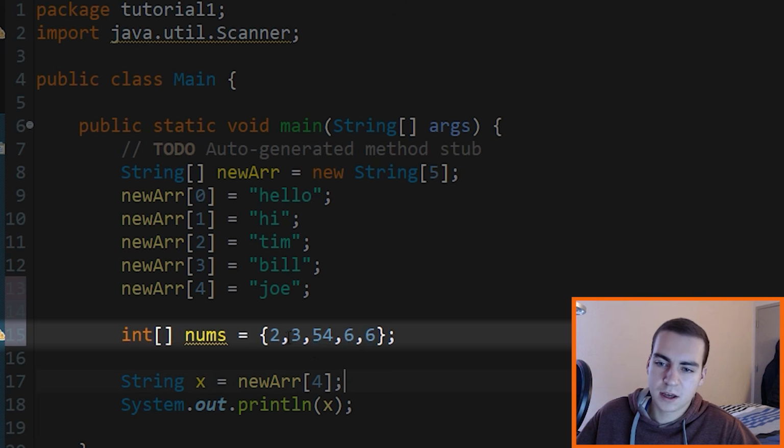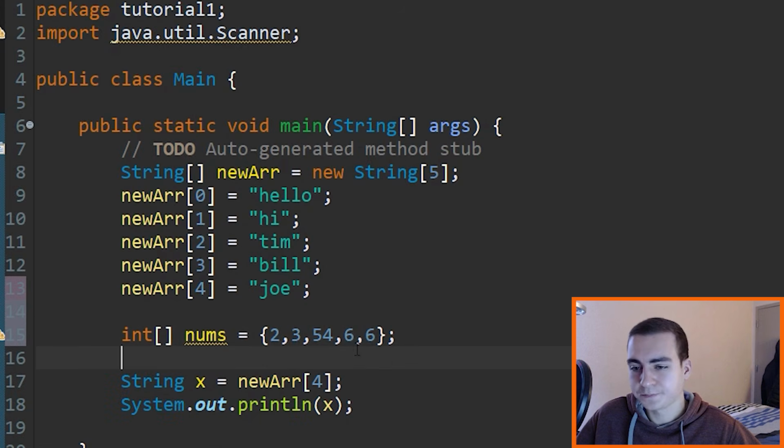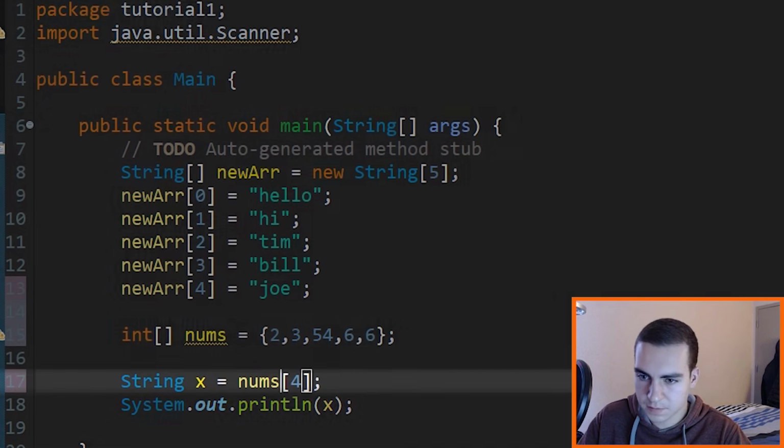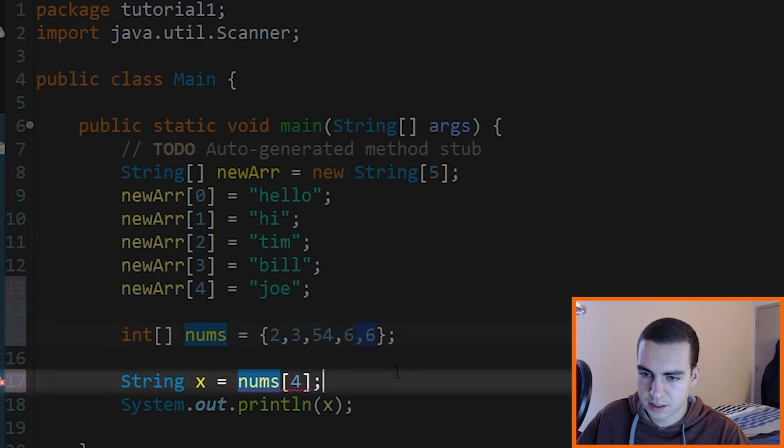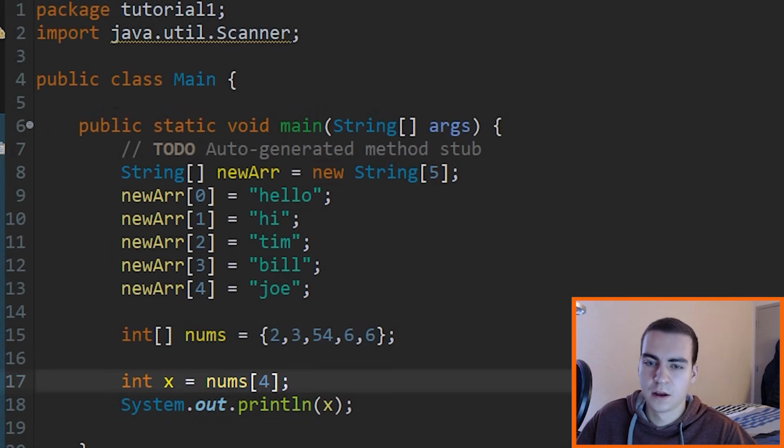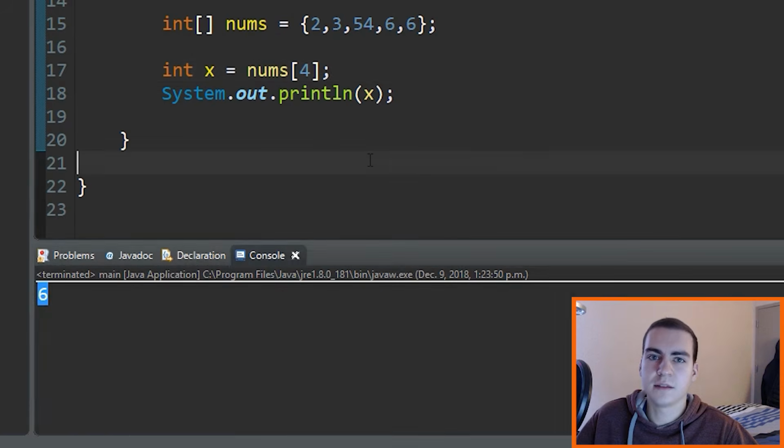Now again, just to recap, 2 would be at index 0, 3 would be at index 1, okay? Because that's the way we start counting. And now, if I wanted to, instead of having x equal to newArr, I'm going to say nums[4], which should be 6, right? And what's our error here? This has to be an int, my bad. int x equals nums[4]. We print this out, you can see we get the value 6.